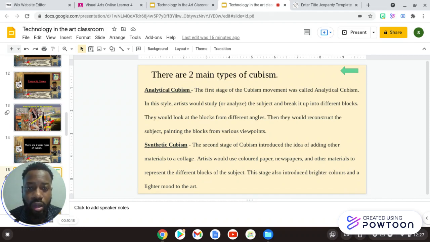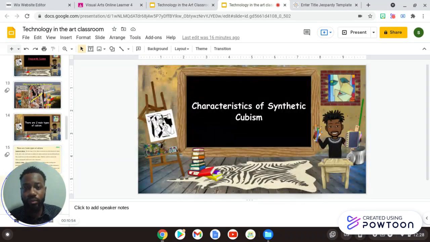The second stage of Cubism introduced the idea of adding other materials to a collage. Artists would use colored paper, newspaper, and other materials to represent the different blocks of the subject. This stage also introduced brighter colors and a lighter mood to the art. So that is synthetic cubism. Those are the two main types of cubism: analytical cubism and synthetic cubism.